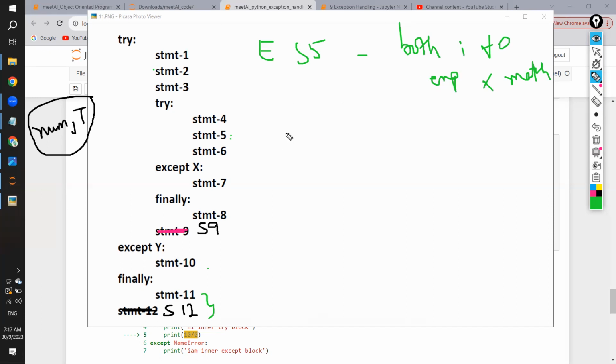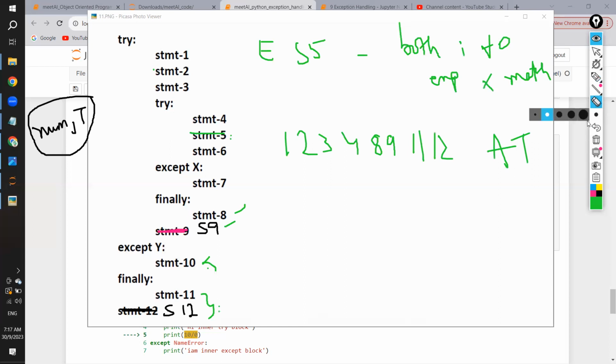1, 2, 3, 4, 8, 9, 11, 12. Exception raised at 5, abnormal termination. Super. 1, 2, 3, 4, 5, the exception is raised here, so it will check here. Nothing there, so it will print this, 8, 9. It is also not matching, 11, 12, but the exception was raised. That's why it is abnormal termination. Super.